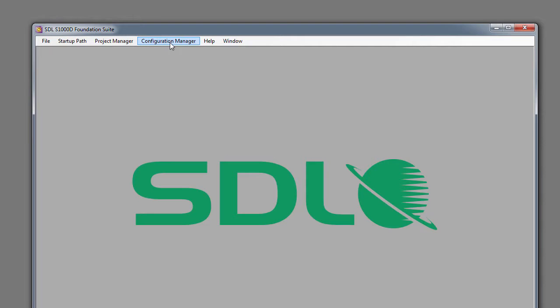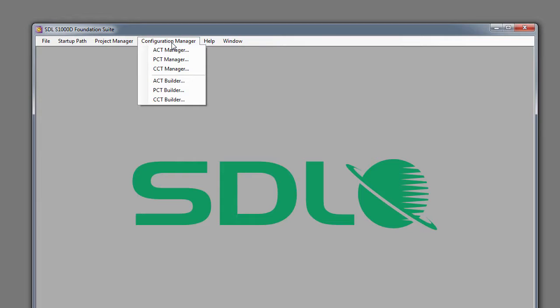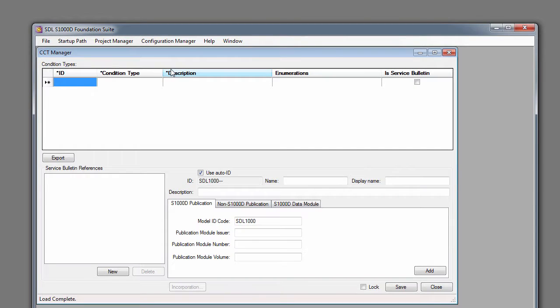Now I'll open the PCT, the product cross-reference table, and here you see the 2 attributes, serial number and type, that I defined in the ACT. So now you can list the actual serial numbers of the various products that you have in your project. So I'll go ahead and close this. And then finally we'll go to the CCT.